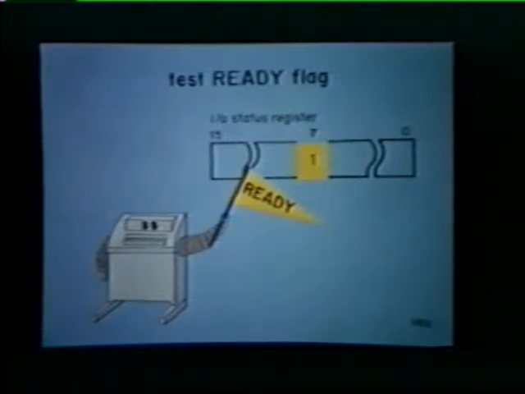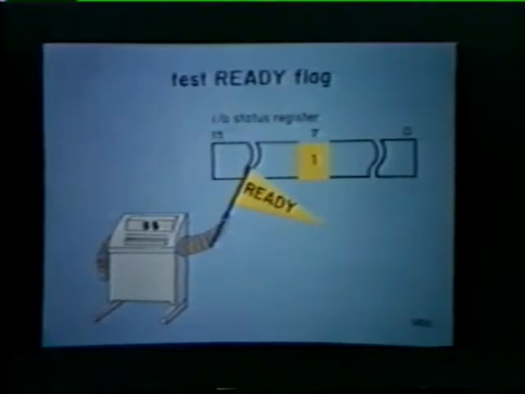The ready flag is bit 7 of the I/O status register. When this bit is set, it indicates that the device is ready for use. We'll cover this status register in more detail later in the course, but for now we simply want to know how to test this ready flag.